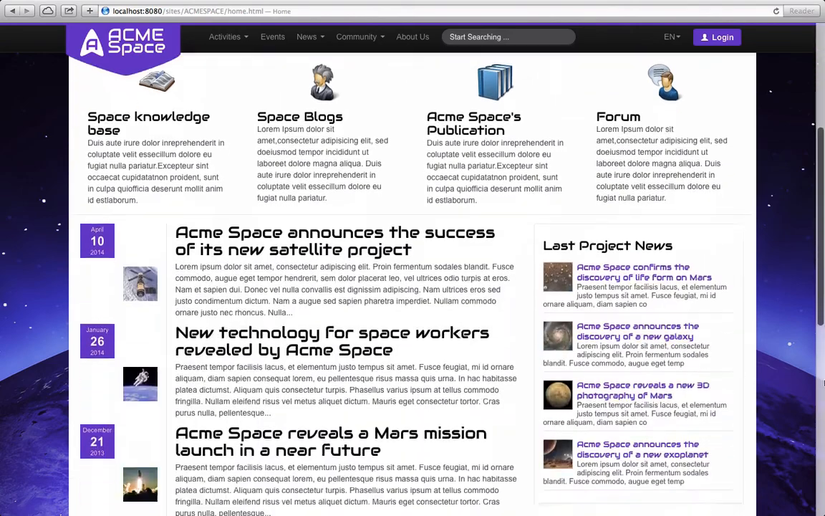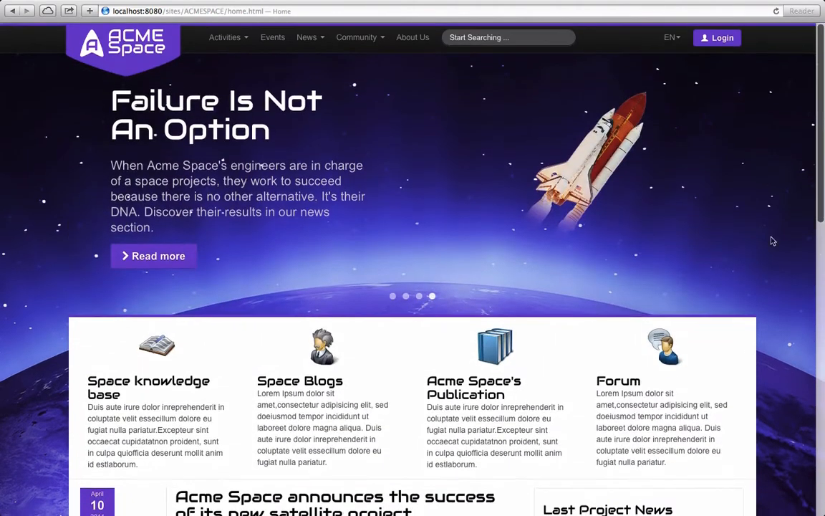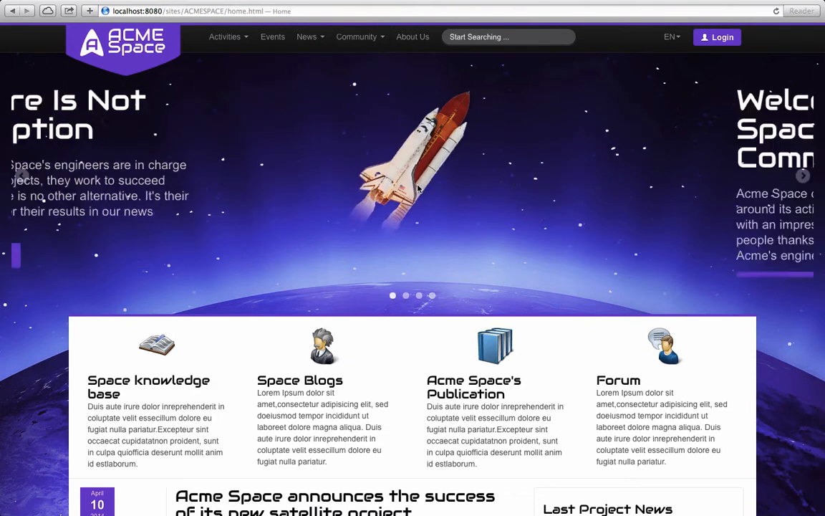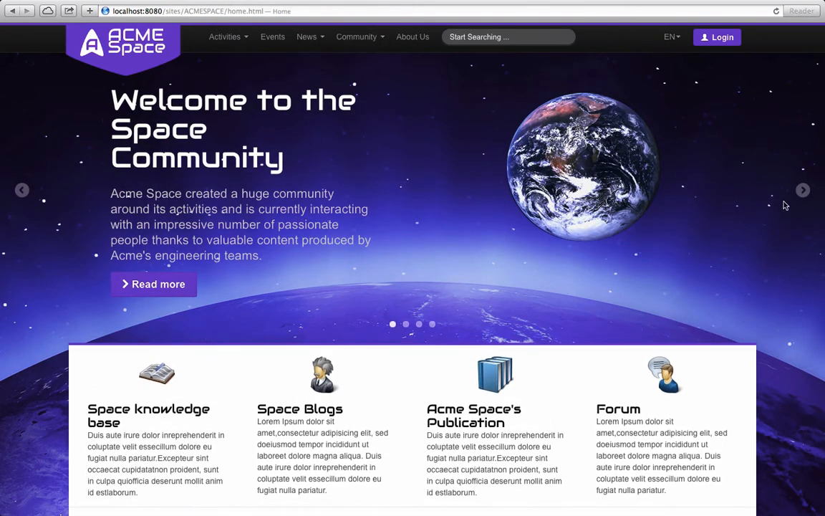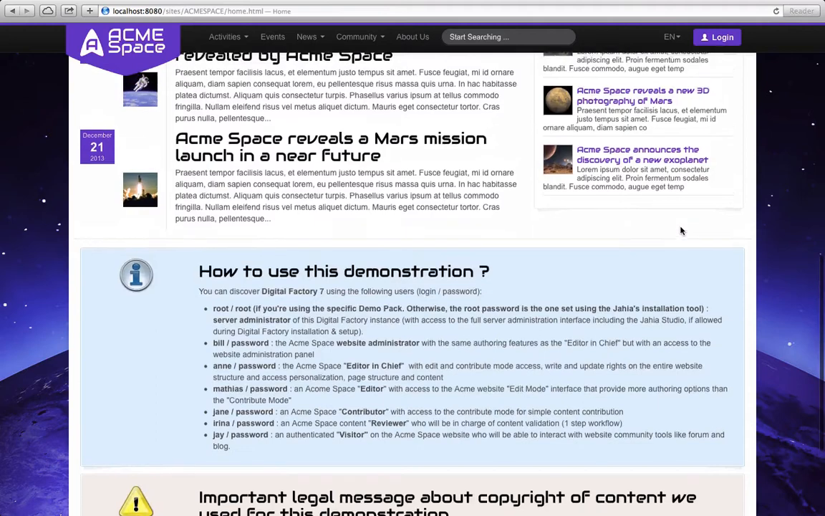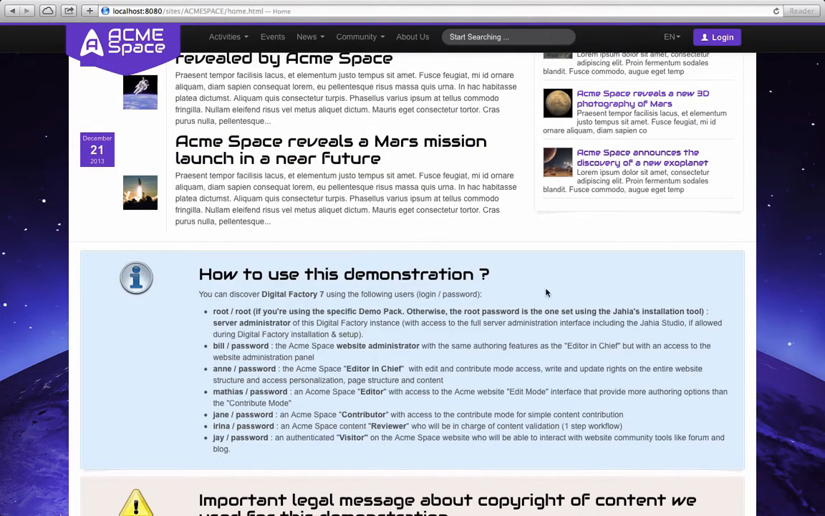So here's the site in live mode. We have our out-of-the-box navigation bar menu at the top, giving us access to the internal pages. Here we have a homepage slider in carousel. We have a few lists. And if you're going to work on this demo, you can look at this homepage to see how to use the demonstration: who are the roles, who are the users, what are their logins, and what are their roles.